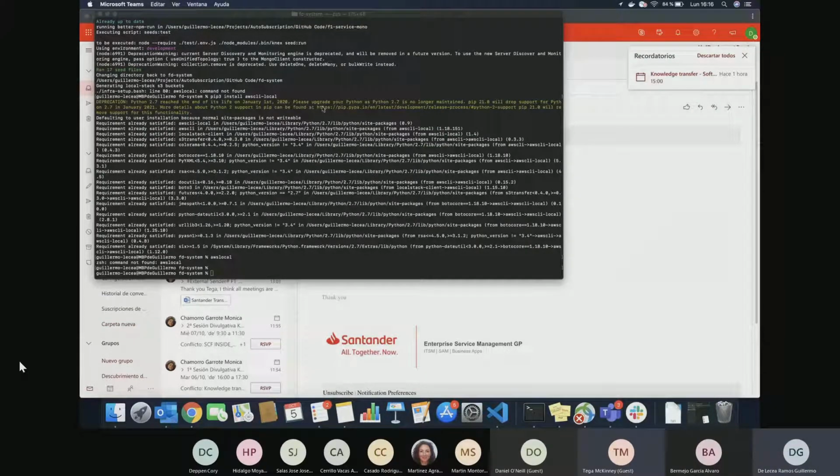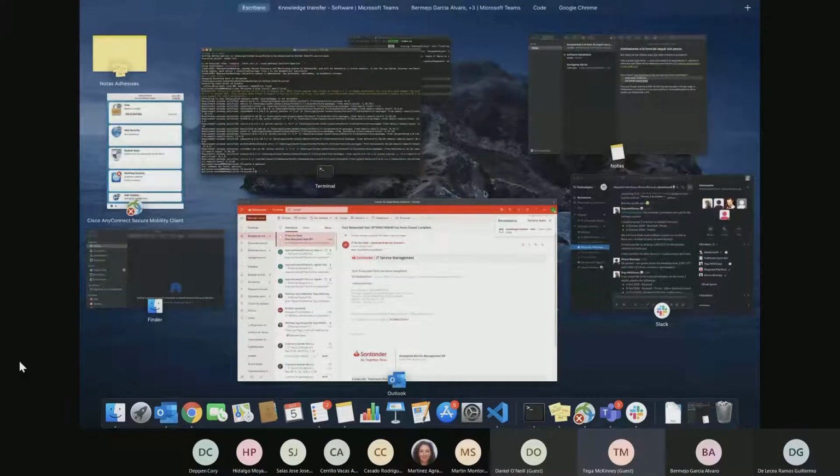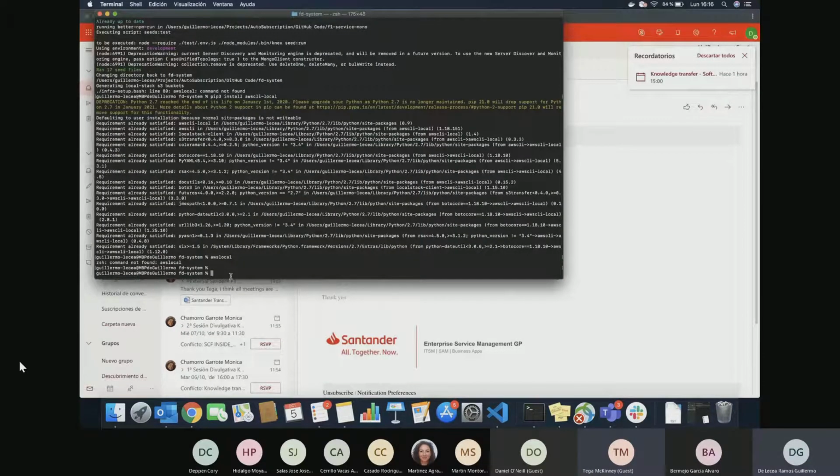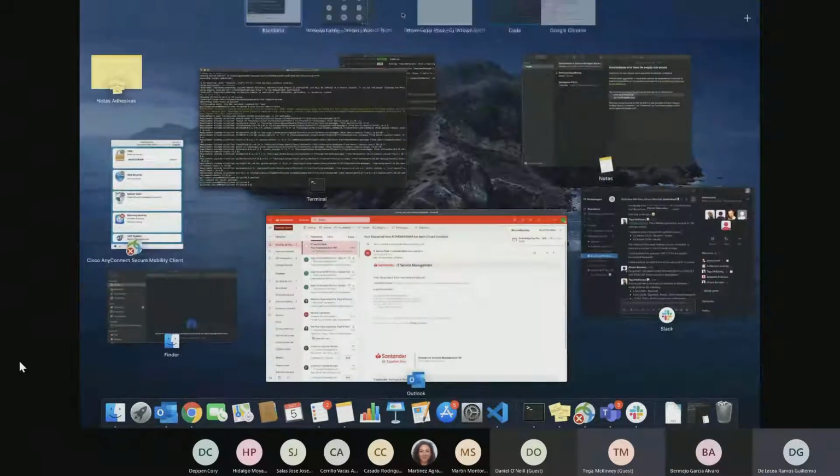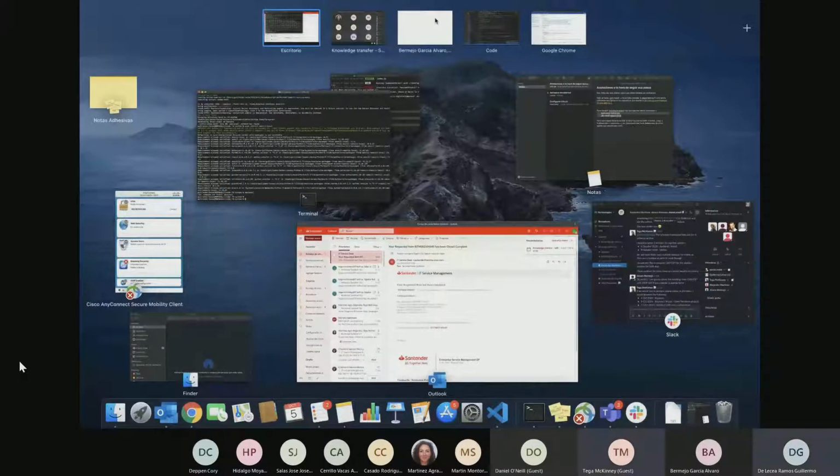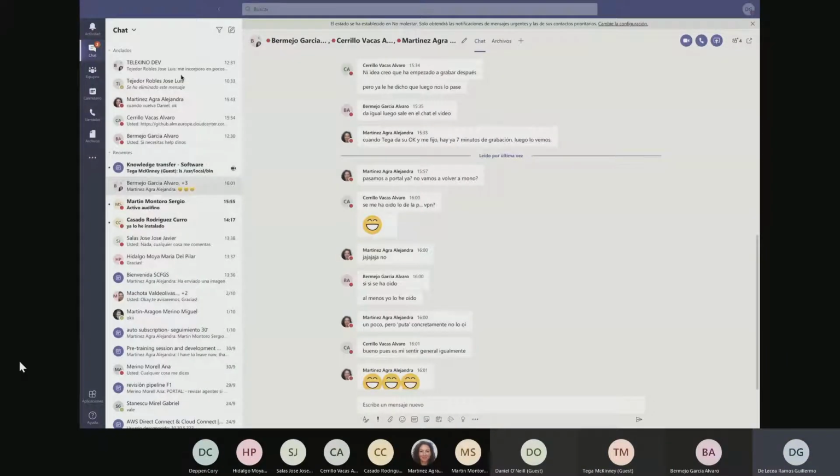Hey, Guillermo. Just do a directory listing on /usr/local/bin in your terminal. That's fine in your terminal. I put it in the chat. Okay, the Teams chat. So give me a second. Yeah, there it is.